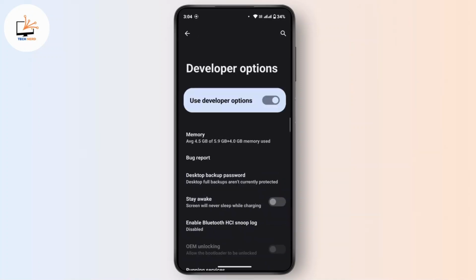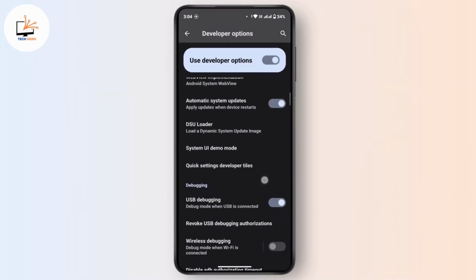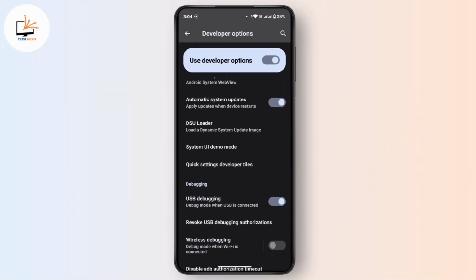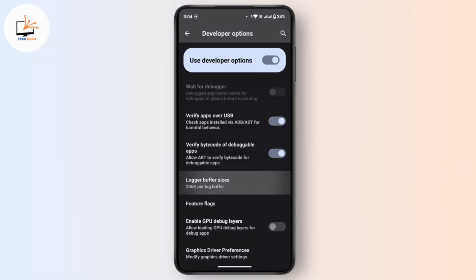So go to developer mode option, and from this developer option, the first setting you have to do is scroll down and find the option called logger buffer sizes. Here it is, and then you have to turn this off.